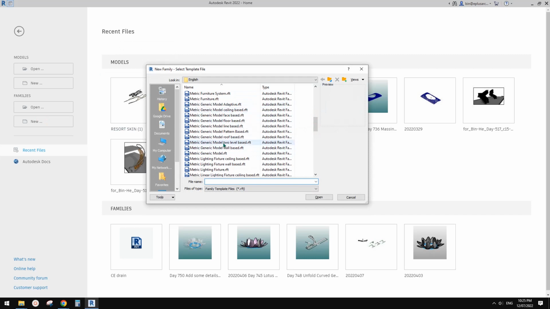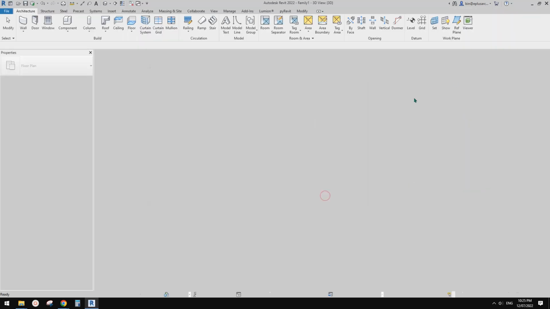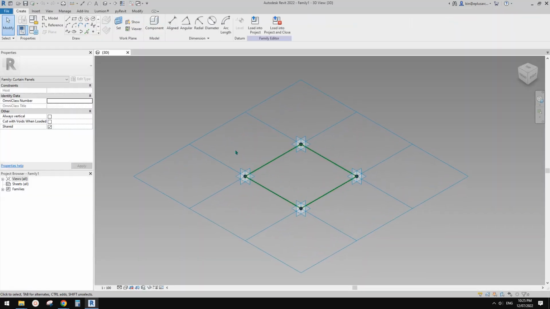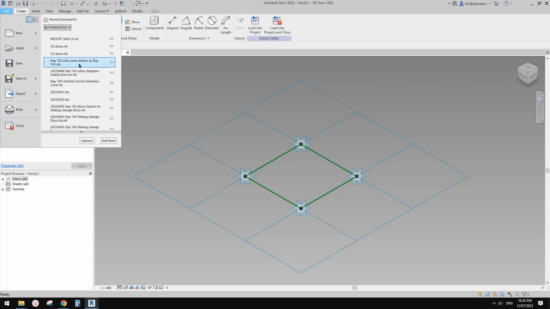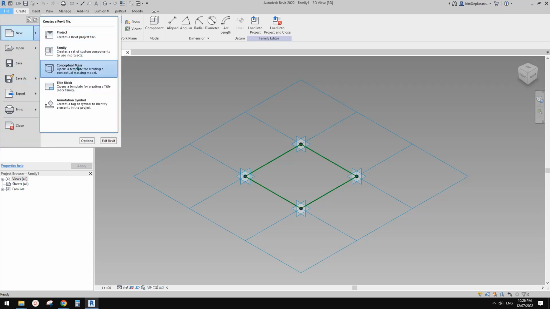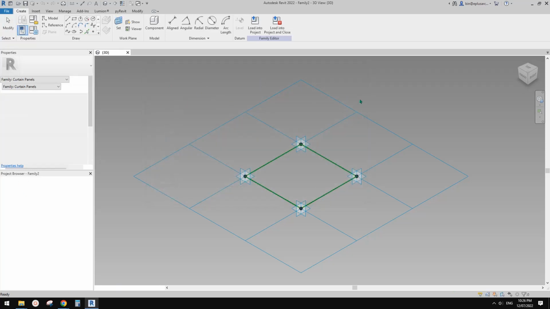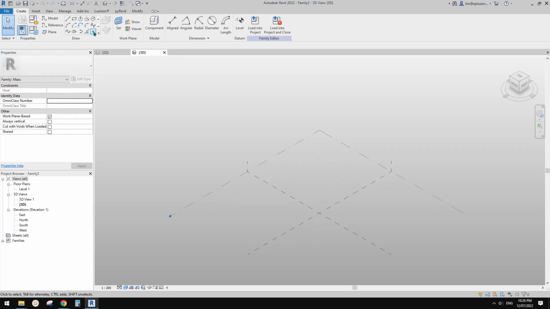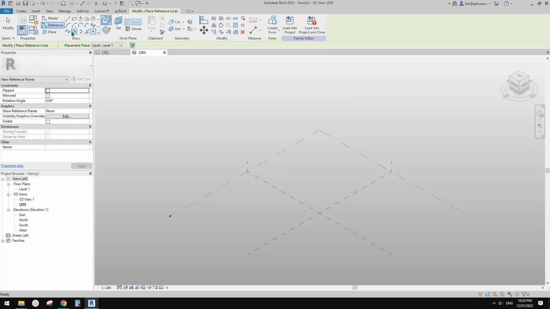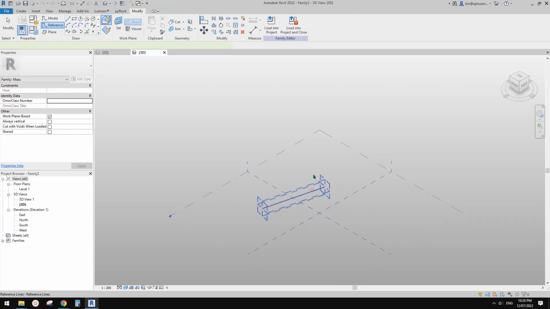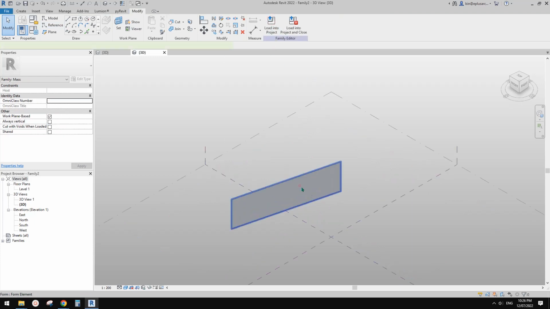Let's just use generic model pattern based. Actually, let's just do the mass first. We're going to use conceptual mass because model in place mass won't work with Dynamo. So in this conceptual mass, it's very simple. Just draw a line, a curved line or maybe just a straight line, and then create a form.